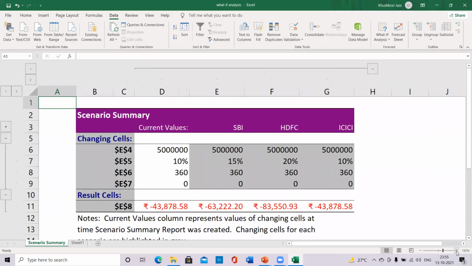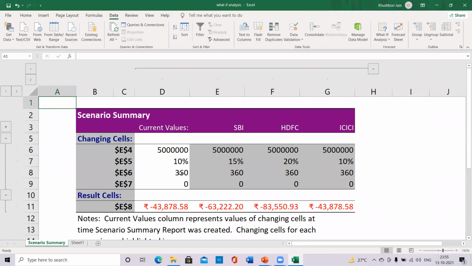As you can see the data, my current values are these, and if I am taking from SBI, then the interest rate would be 15% and my EMI would be this, 63,000 approximately. Then this is for HDFC and this is for ICICI. So in this way, we can use Scenario Manager to manage and view data from different input values.